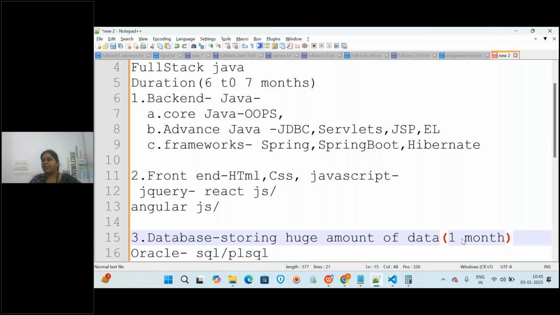So in this 1 month, parallelly you will be learning Java as well as SQL, Oracle also. So in the first 3 to 3.5 months, you will complete module one and database also. And the remaining 3.5 months, you will be learning what? Framework. So that overall you will be completing in 6 to 7 months.